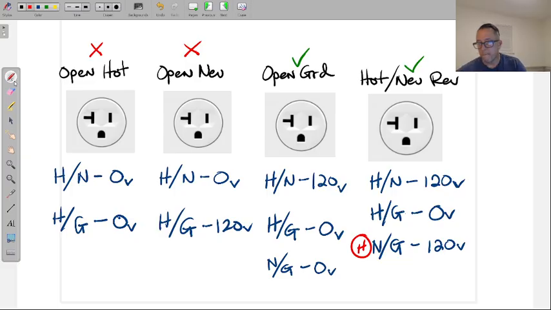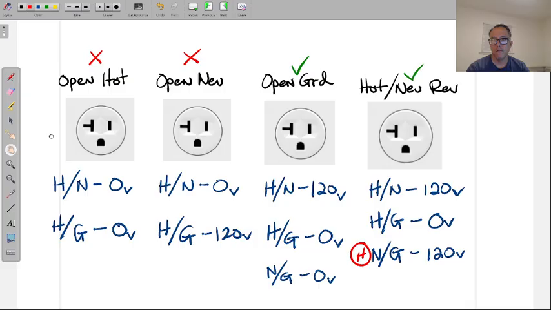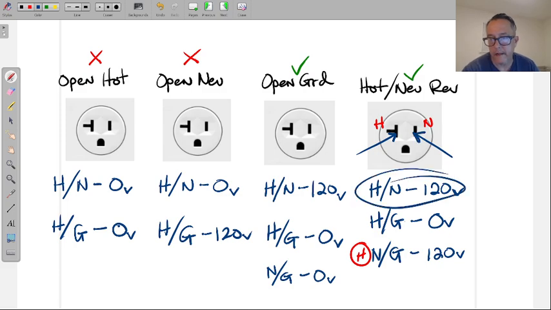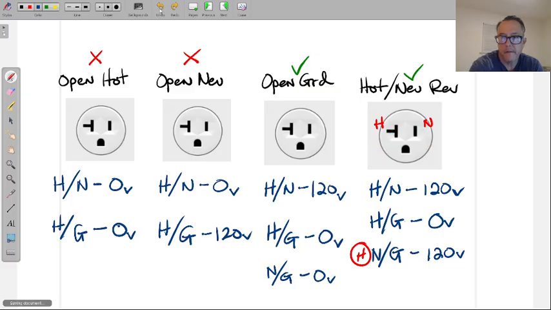Question. Could you please repeat the hot and neutral reverse? Why is hot and neutral 120 and hot to ground is 120? No, neutral to ground. Why? Okay, so let's say I have a hot here and I have the neutral here. If I put my meter here and here, my meter's going to say 120. My meter doesn't know that the hot and the neutral are reversed. It just senses hot, senses neutral, or senses difference in polarity. That's fine.